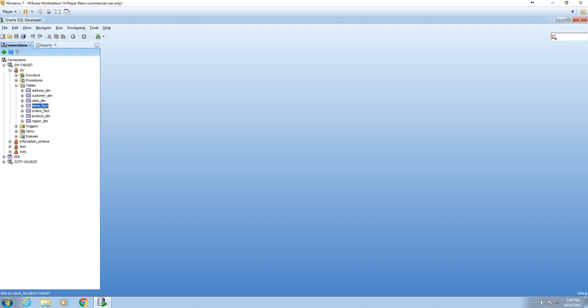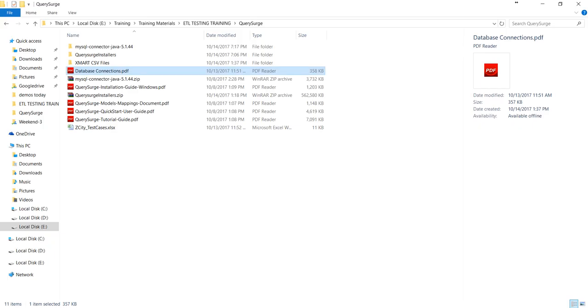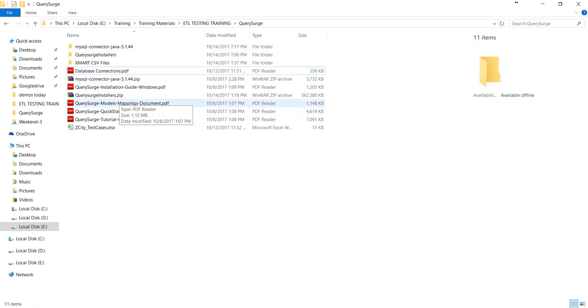Currently we don't know what data we need to load from the source to target. So we require a mapping document. Query search itself provides some mapping document, so I'll show you that document. Query search models and mappings document.pdf. Let me open this with Adobe Reader.